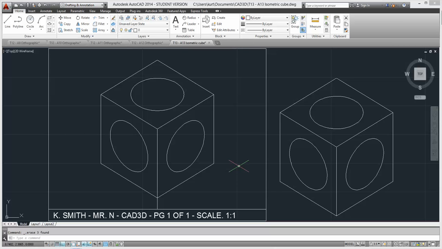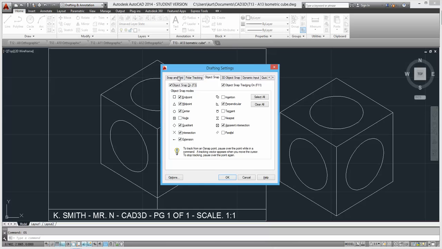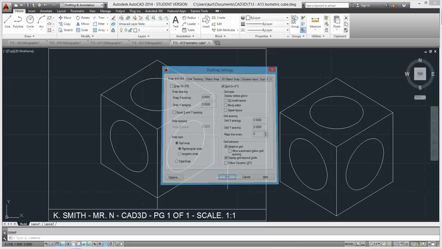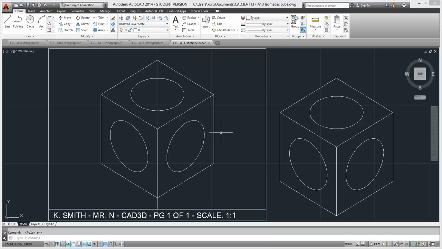After you are done with your isometric drawing, I always like to get out of the isometric snap and bring it back to rectangular. And I'll actually switch it back to polar as well.